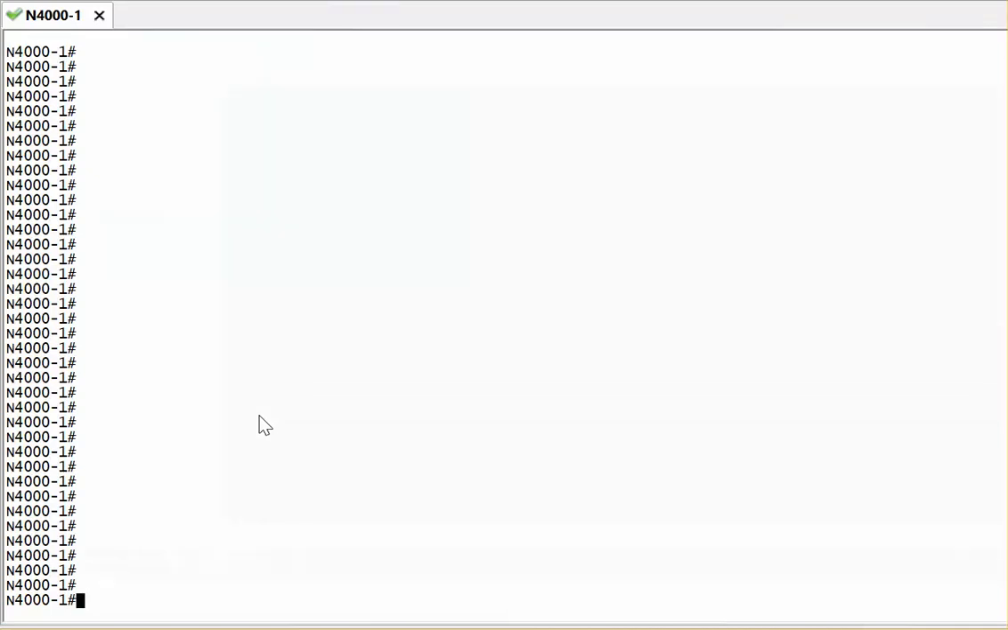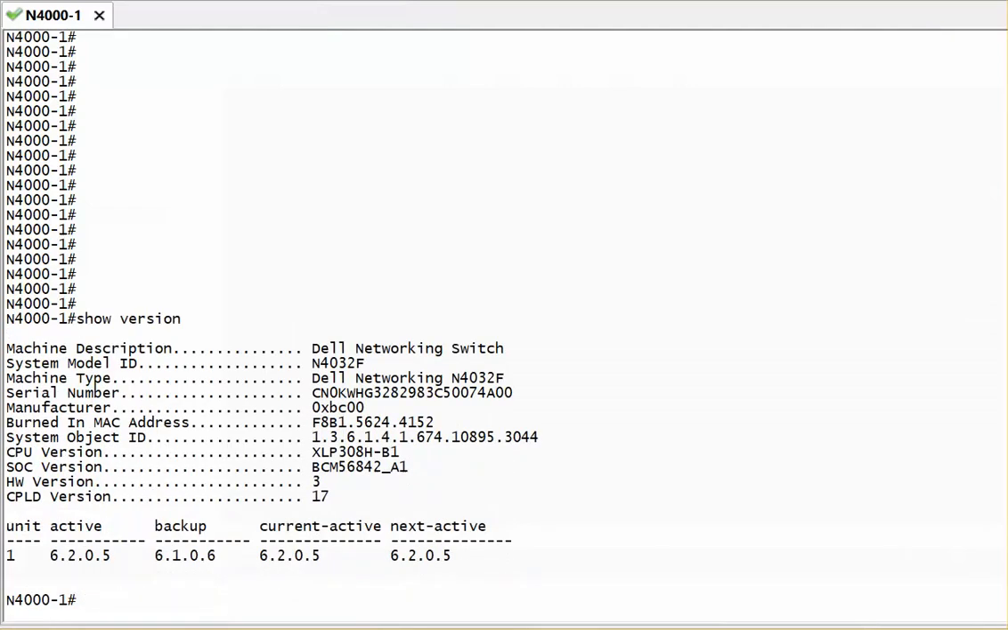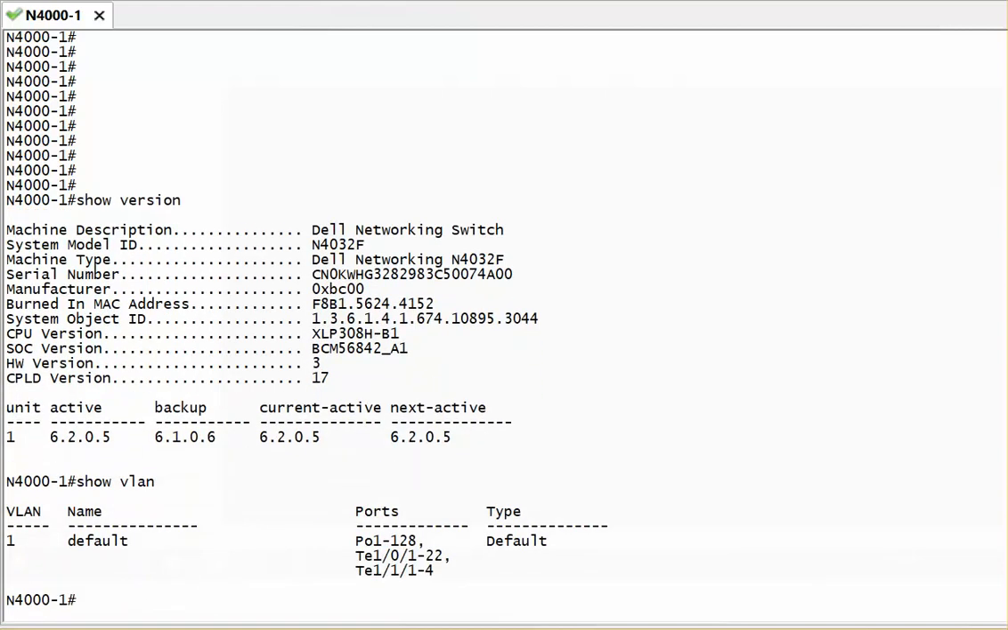Let us try to configure VLAN on N4000 switches. So let me show you the versions of the firmware for this system. It's going to be firmware version 6205 and the system model is N4032F. Now let's check VLAN first by running show VLAN. This is going to be the default VLAN that I have.